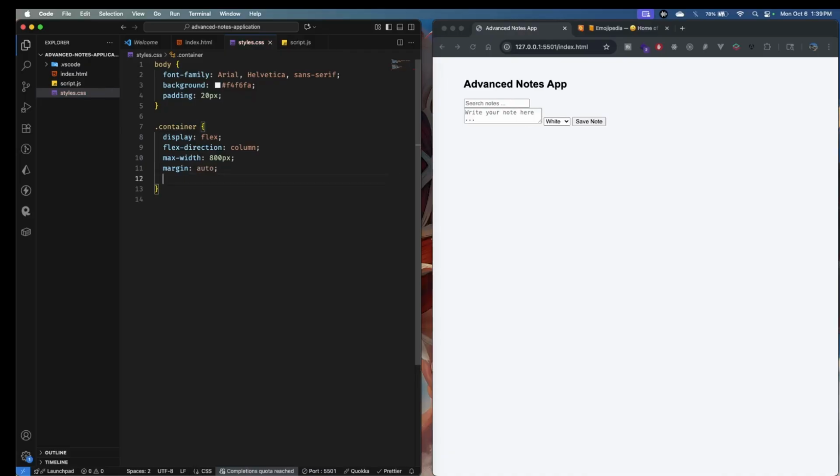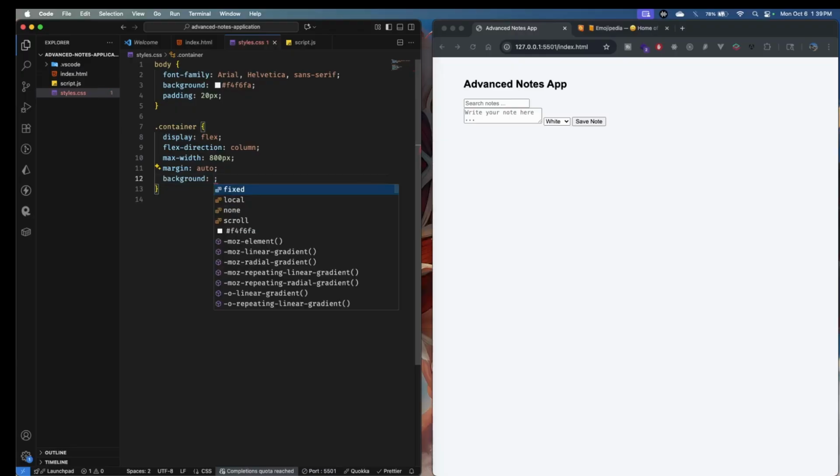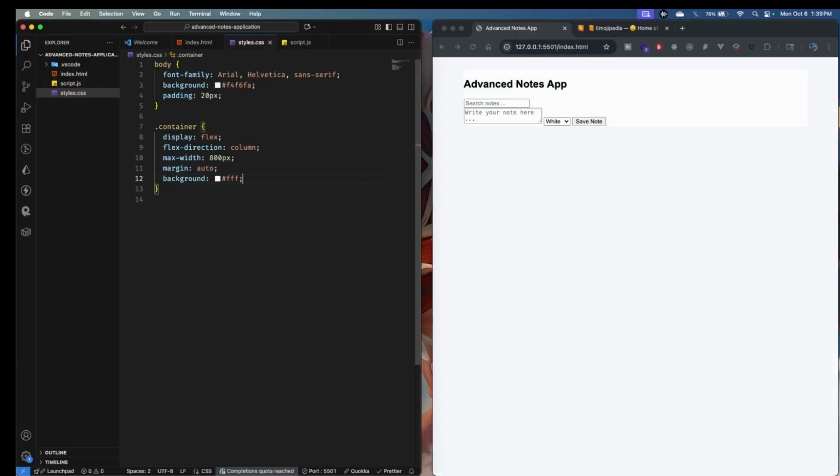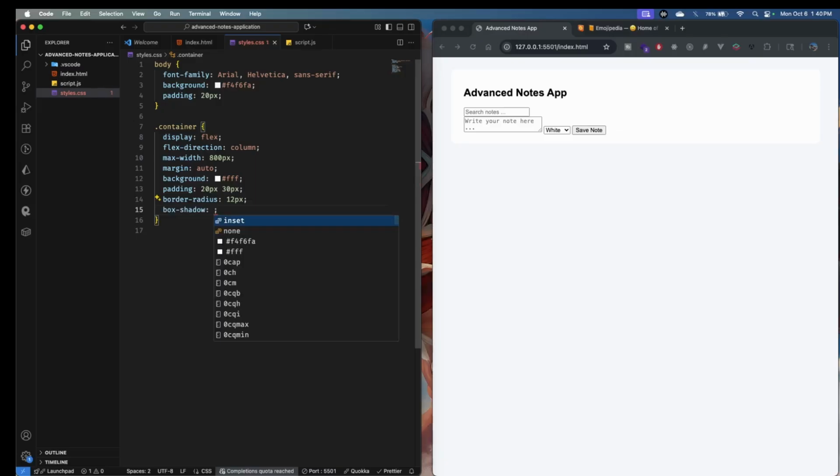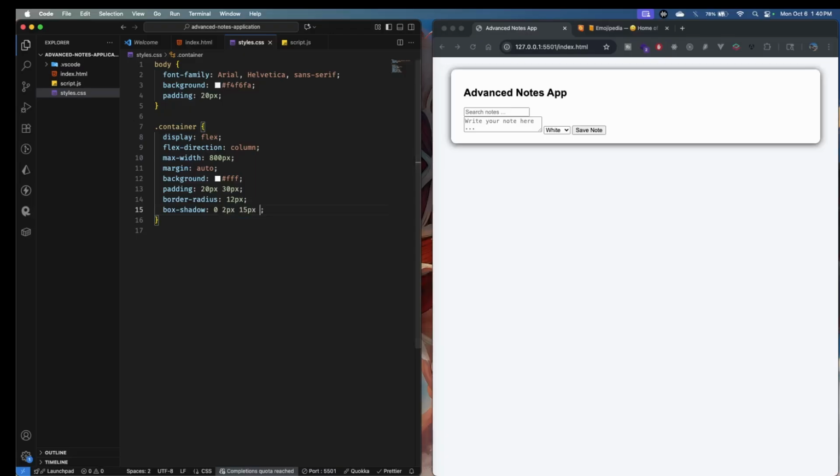Then we want a background of FFF. We want a padding on top and bottom of 20 pixels. And then left and right, we want 30 pixels. Good. We want a border radius of 12 pixels. And then we want a box shadow of 0, 2 pixels, 15 pixels. I have an RGBA that we are going to be using for the shadow, that it will be this one.